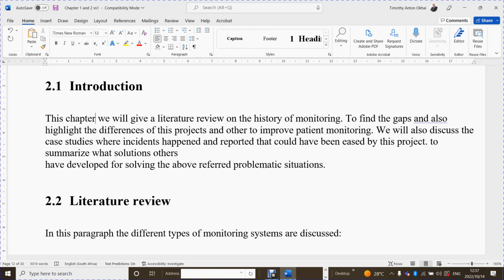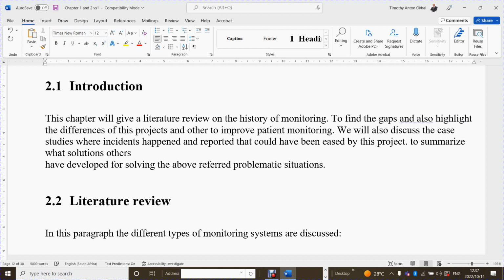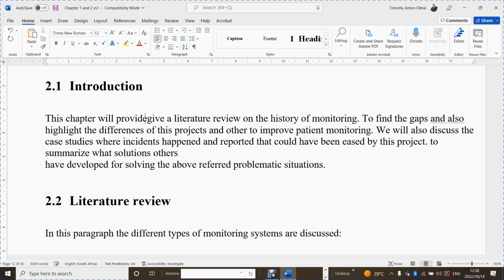Okay. This chapter will provide a literature review on the history of monitoring, to find the gaps and highlight the differences of this project and others.